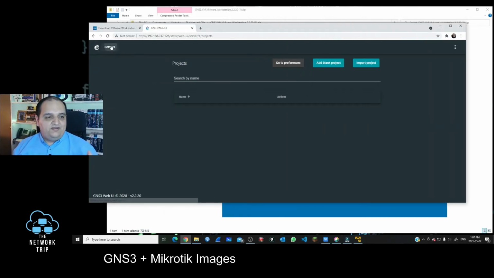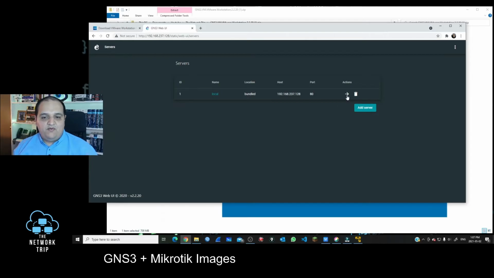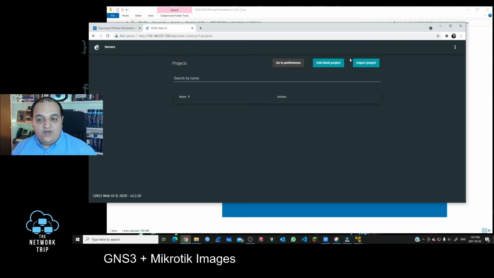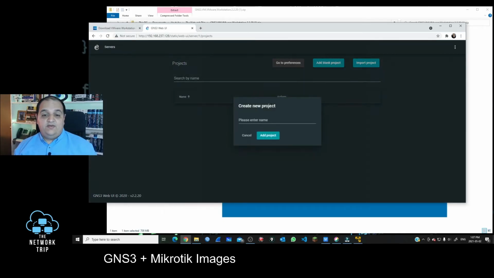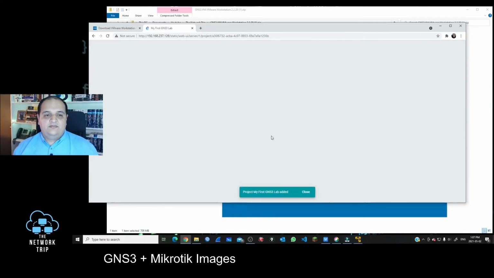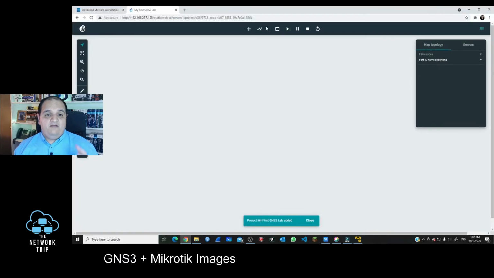So we can see here servers. You can see that we have one server. We can go to that server, and then we can create a new project. So let's create our first project here. So I will say my first GNS3 lab, and then we can add a project, and you can see we have a very cool, good looking interface on GNS3 VM server.